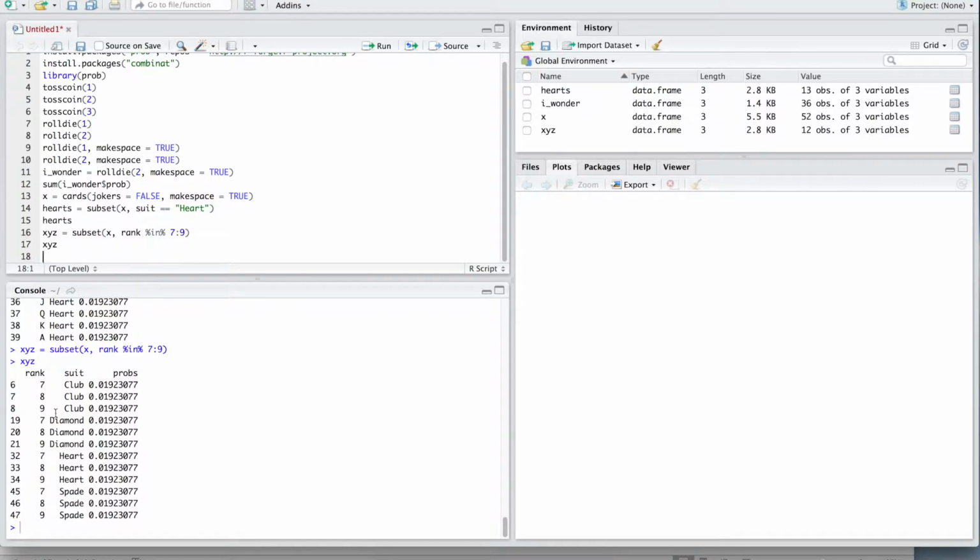And so we're seeing the outcomes for those different ranks of 7s, 8s, and 9s, or 7 through 9. And so we see it for club, diamond, heart, and spade because we have a 7, 8, and 9 for each of those different types of card. And so we see those probabilities listed over here.